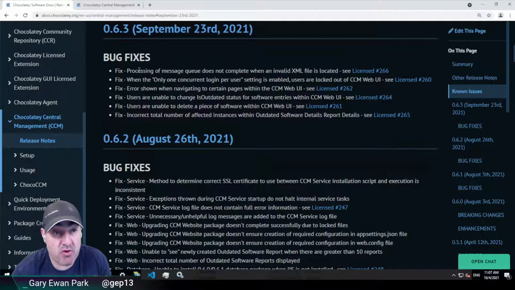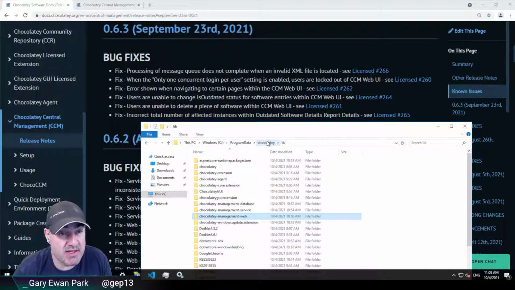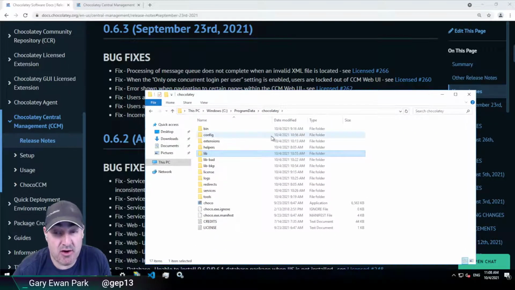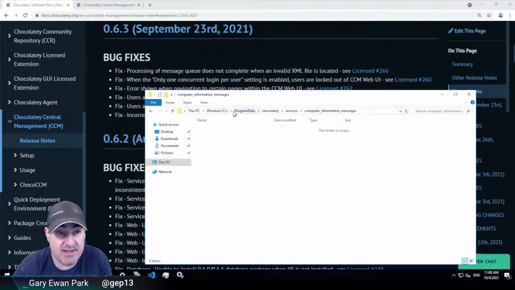So the first one is processing of messages queue does not complete when an invalid XML file is located. So what this is referring to is that as part of the processing of Chocolatey agent information, XML files will be created within this C program data Chocolatey services computer information messages folder. So as the machines are reporting in, an XML file is placed here and then it's processed and the information is added to the database.